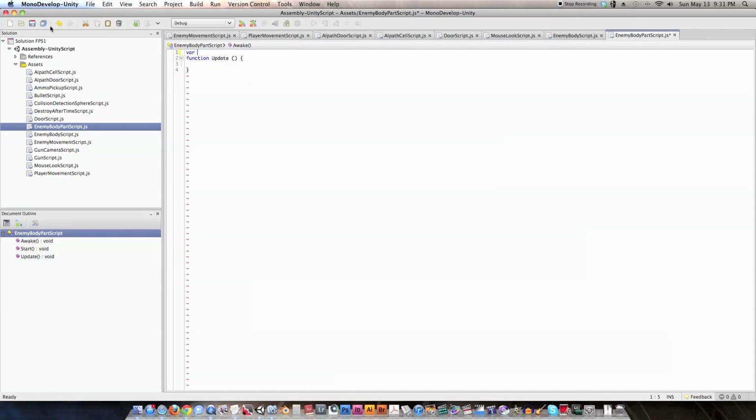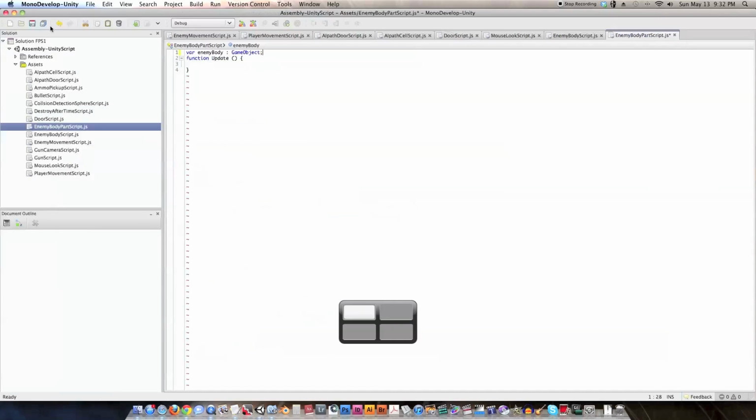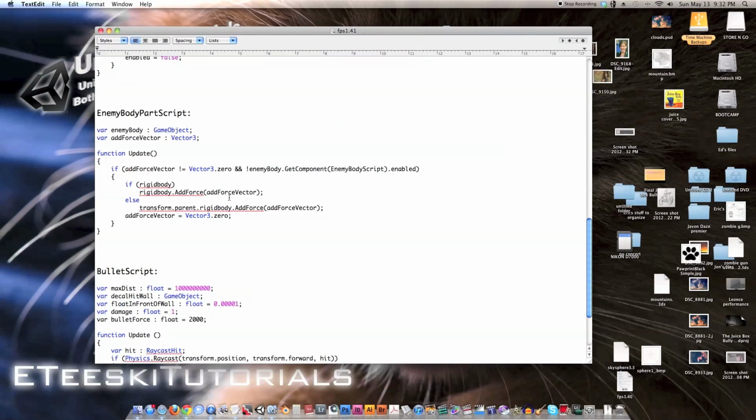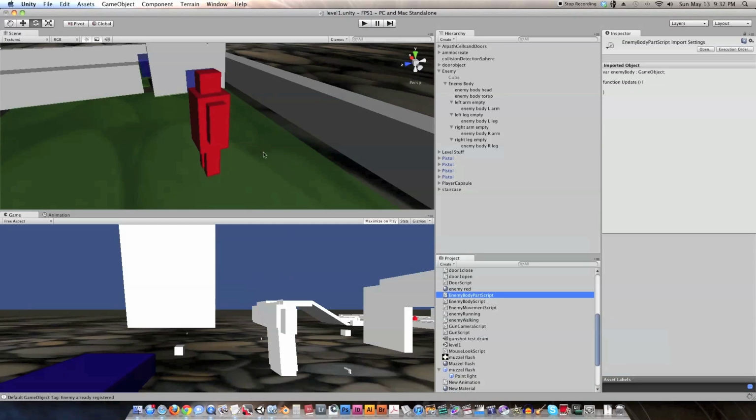So we need the variable enemy body and add force vector. So var enemy body, and was it type game object? I believe it was. Let me double check that. Yes, it was game object. Now, I'm going to do the whole add force vector after we actually get the ragdoll working, and then we will add force to the ragdoll. So I'm going to do it in that order.